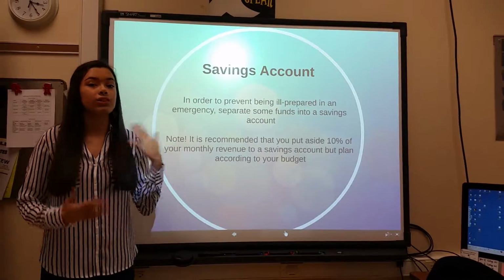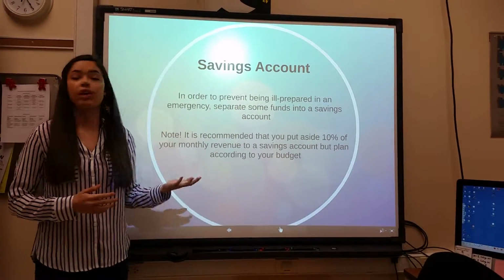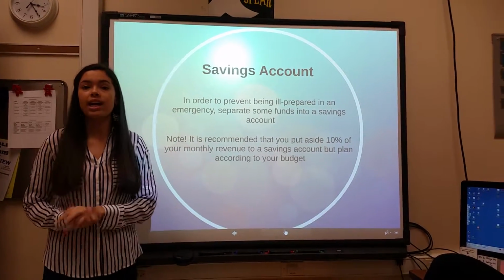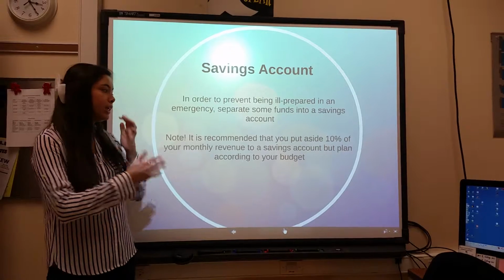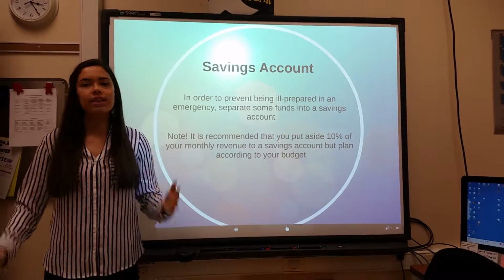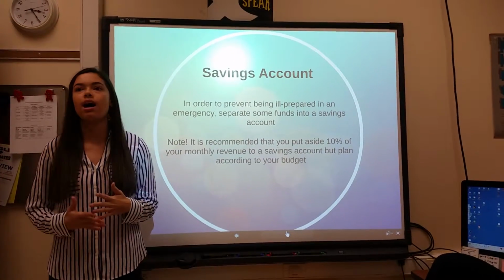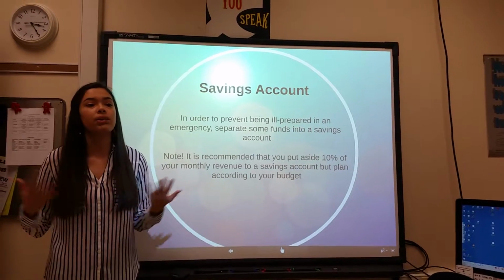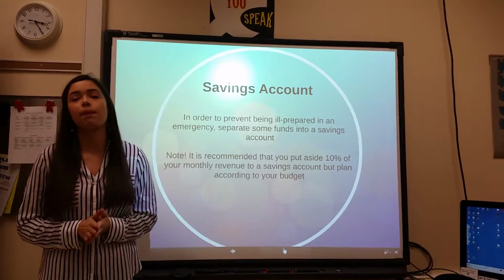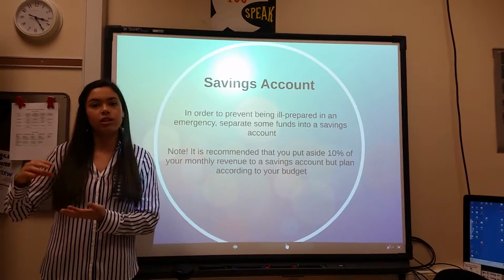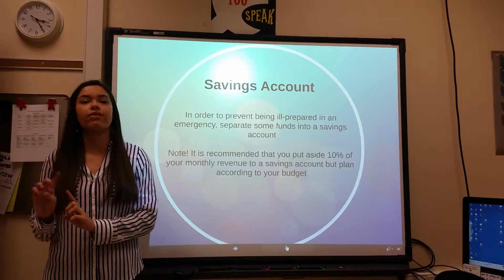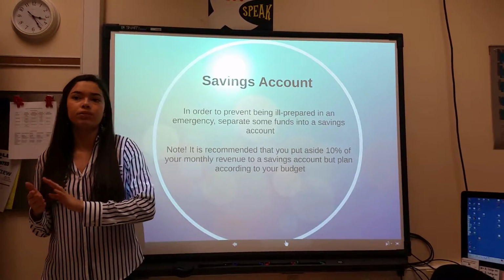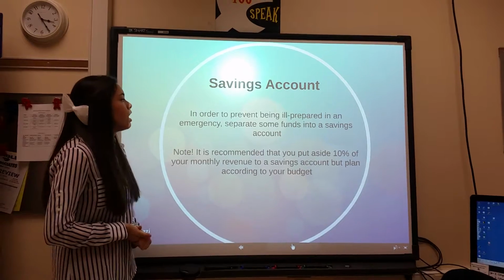This could also be your savings account, and it is recommended that you put 10% of your monthly revenue into your savings account, but obviously plan according to your budget. If that's not possible, then that's not possible, maybe 5%, but you want to put a certain percent aside every month to make sure you're saving.